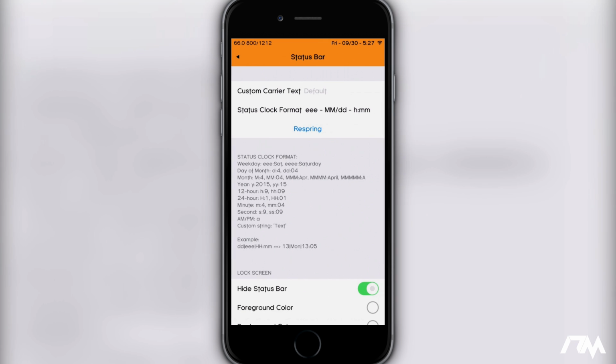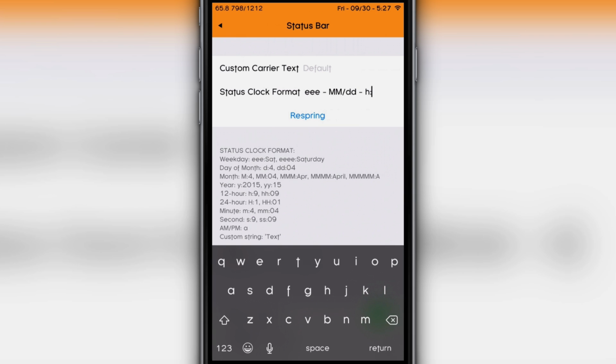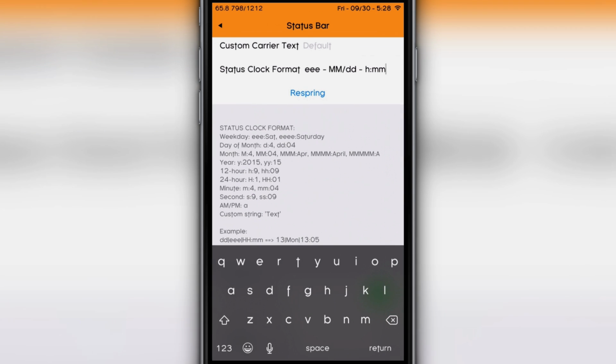But if we go into the status bar section, as you guys can see, this is where you're going to format your clock. What's cool about this is you can make your clock in your status bar look any way you want with all of these different formatting options. As you can see, the status clock format is right here. This is where you input text, and depending on what text you put in, it's going to change the way your clock looks. Below that, you can see there's a guideline to all the different little codes you could put into the format, which will change the clock.